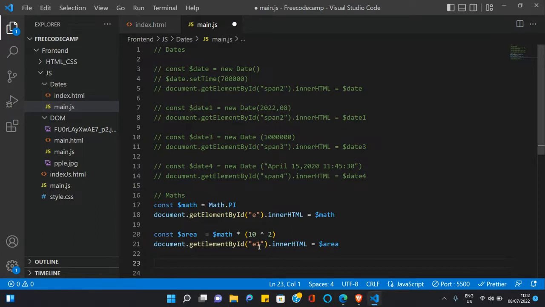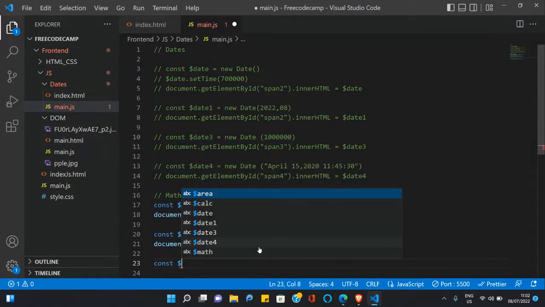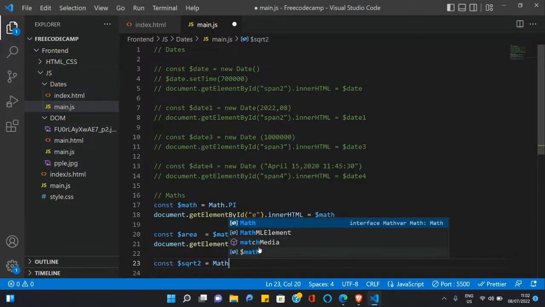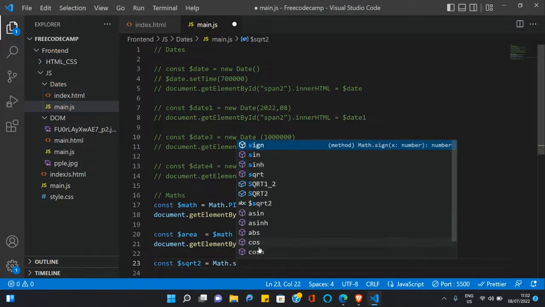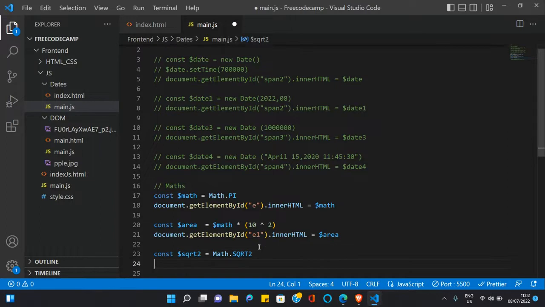Also, we have the maths to the square root of 2. And for this, we'll make use of the maths dot sqrt 2. This would give us the square root of 2.